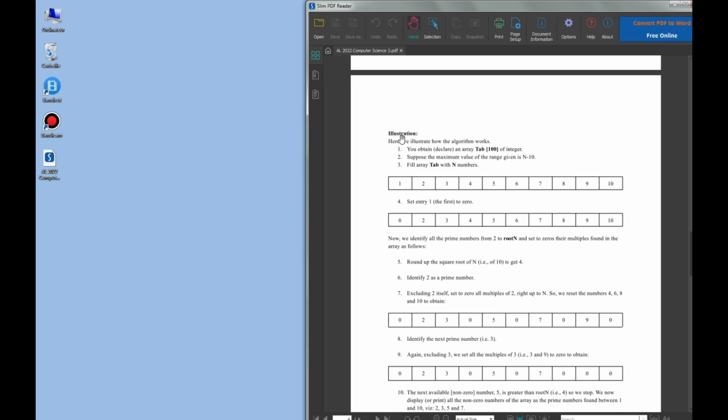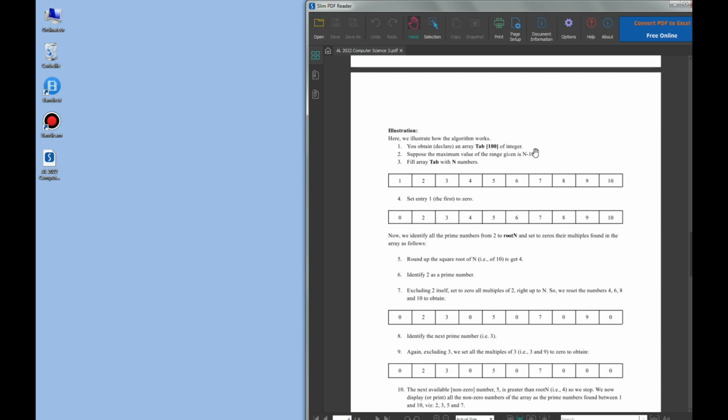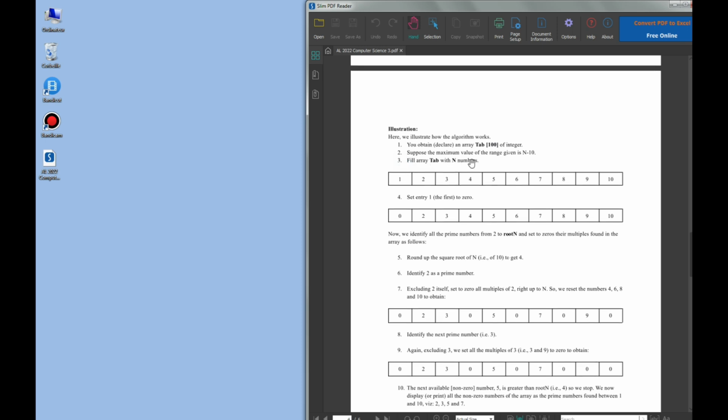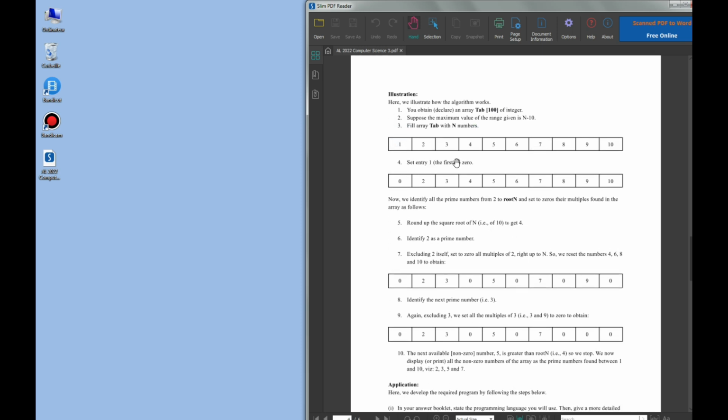And in order to do that, we start by declaring an array called tab with an array size of 100. Now suppose the user enters the maximum value in the range as 10. You're going to fill the array tab with numbers from 1 to 10 as shown in this figure. Now we're going to set the first entry of the array, which is the entry 0, with the value 1, to 0, because obviously 1 is not a prime number.